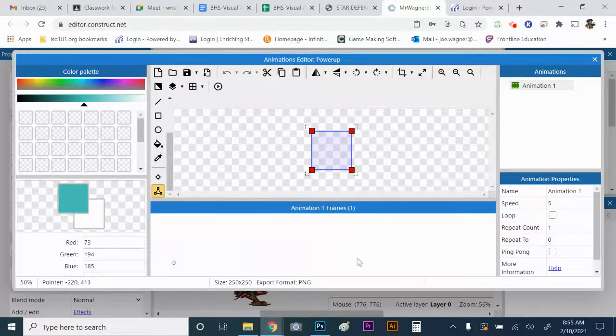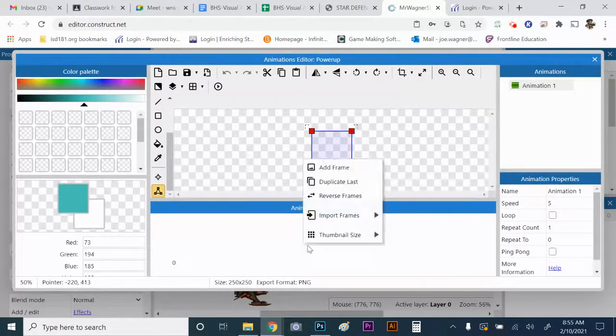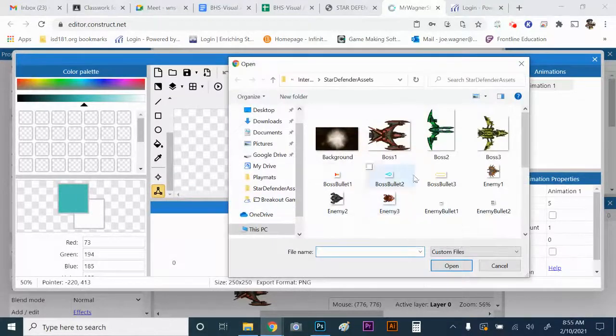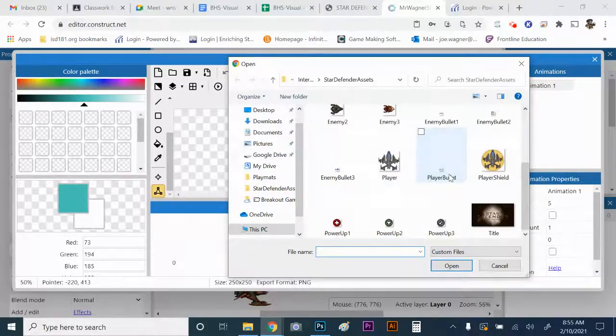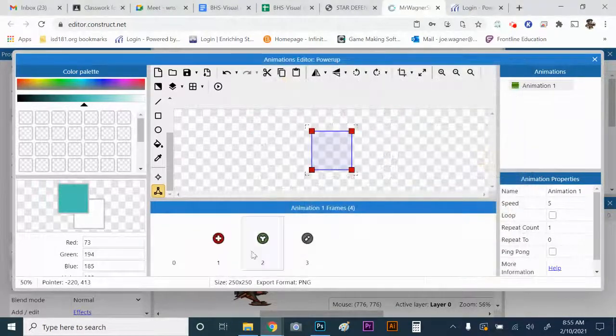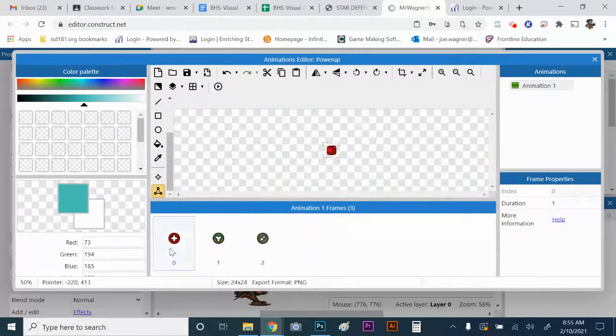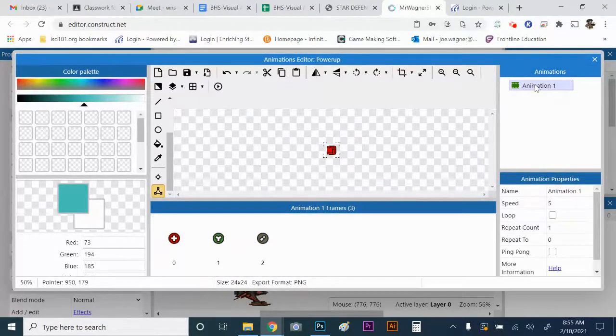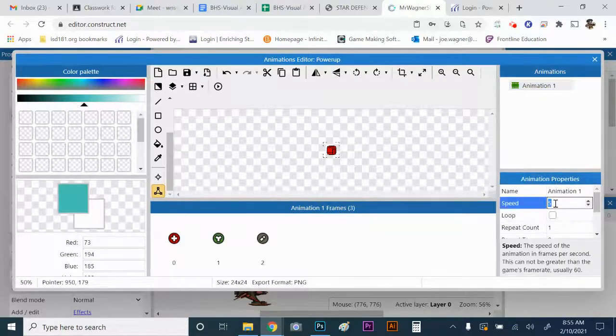So in the animation frames window here, I'm just going to right click and import frames from files. If we go in here now, we should see power up 1, 2, and 3. So I'm going to hold control and highlight all 3 of those. Open those up. I'm going to delete frame 0. And we're going to turn animation speed to 0. So I'm going to click on animation 1 in the upper right and change speed to 0 right here. And we should be good to go. So we've got the power-ups in.